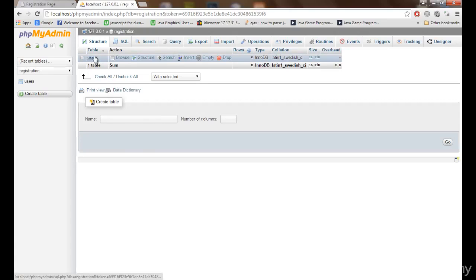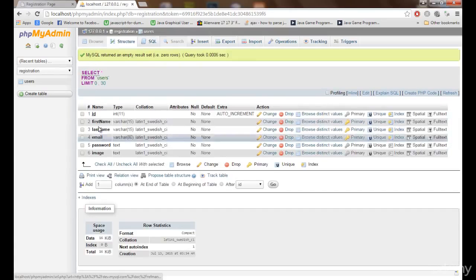Yes, we have a users table. I'm going to click on it and we have all these fields. So we have successfully created our database and table.